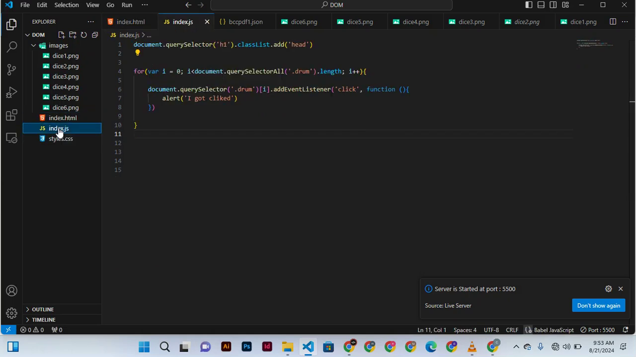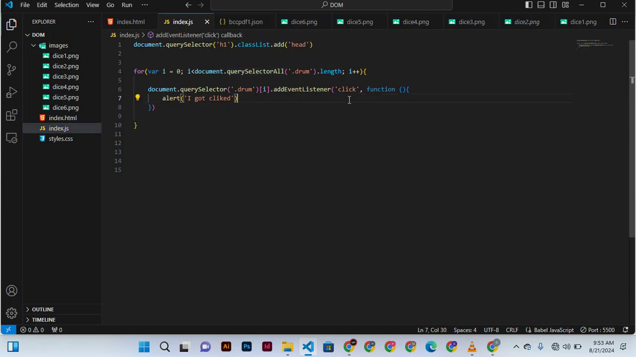So we go to index one more time, and let me see where the problem is. We are saying var i is 0, right? i, document dot query selector, or we give it a drum, and we got clicked.